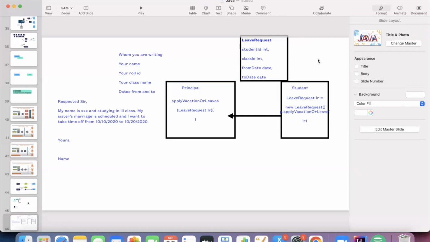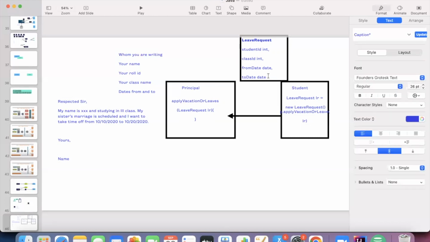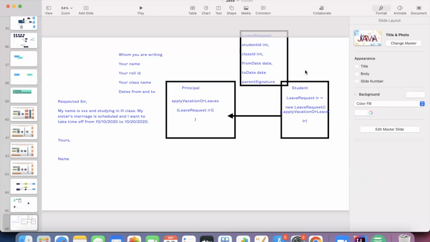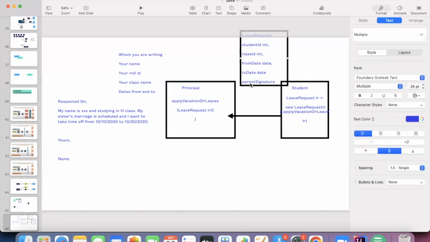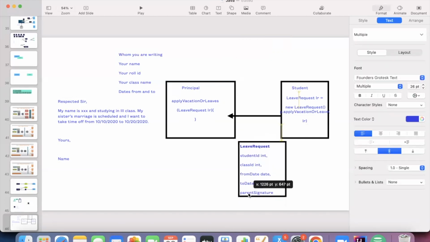Okay. But here the problem is, some of them are mandatory fields, some of them are non-mandatory. Let's say it may ask you for a parent signature. Maybe it's optional, right? How do you know that? Even when you came up with this approach, there are still some problems. How do you know that parent signature is optional?